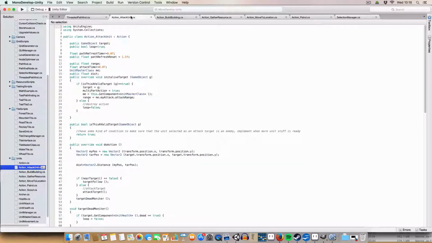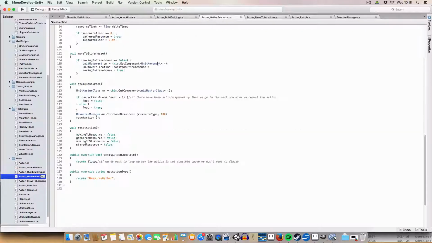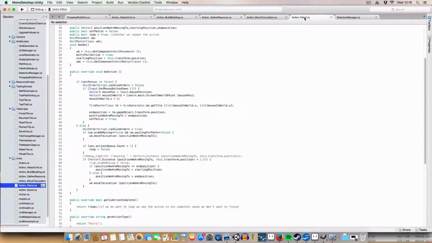There were a few changes to the actions for units. If we're checking that are we moving is false and waiting for path is false, we have to do both checks to make sure that we haven't given an order and we're not moving. Sorry, I'm not explaining that very well.